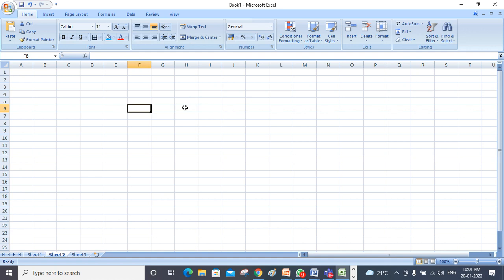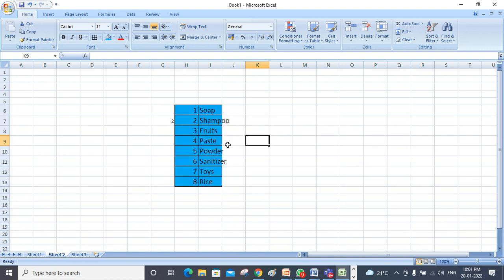Imagine that you are going to a shop, you are buying some soap. First, you will be giving the serial numbers 1, 2, 3. You have to mention any 10 items. You can type stationery items or grocery shop items, soap, paste, like that you have to type first. Now you can see I have typed and I have to drag this a little bit.